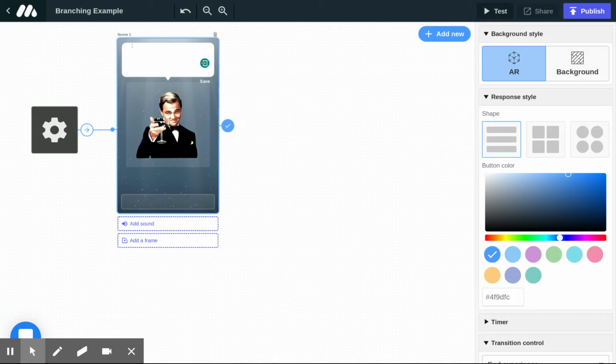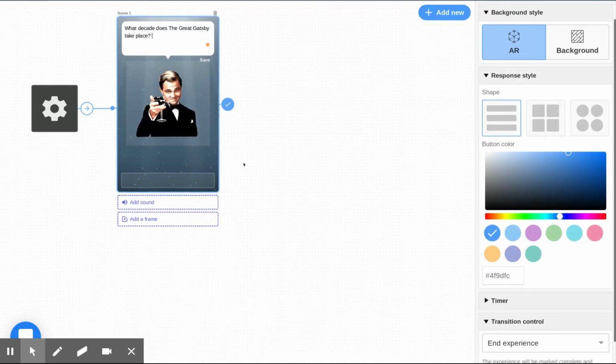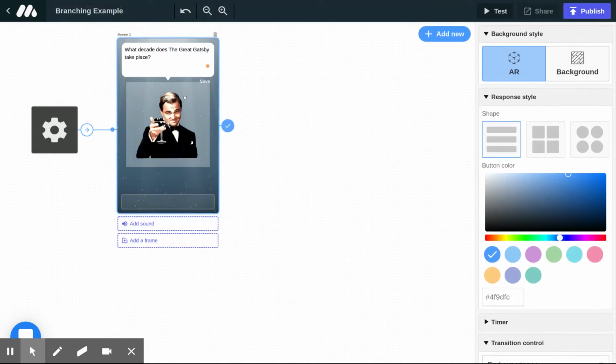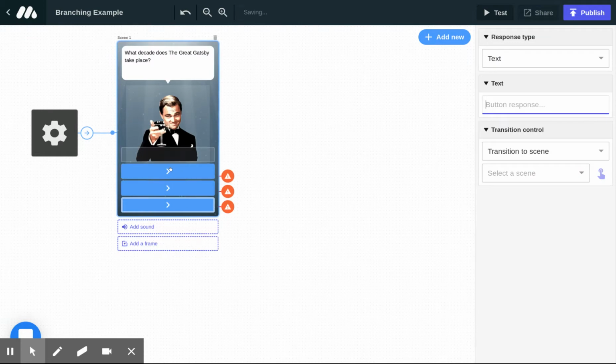So let's say my first question here is, what decade does Great Gatsby take place? So that's my question, and I have a couple of options here. So if I wanted them to type out their answer, I could definitely do that. But since I already have some buttons here, I'm just going to make this a multiple choice question.